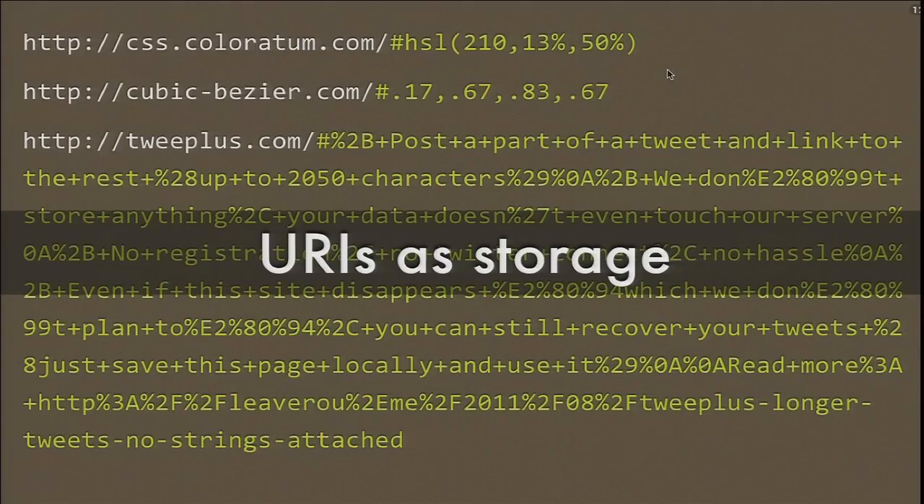And that kind of doubles as a feature as well, because you can predict what the URL is going to be just by knowing your data. For example, you want to share a color with someone and show them how that color looks on their screen. You can figure out the URL without even using the application.